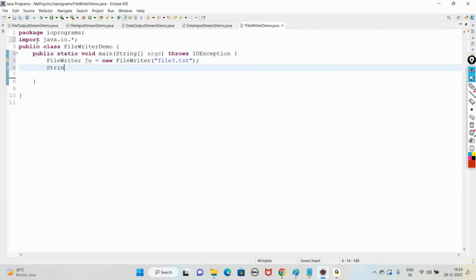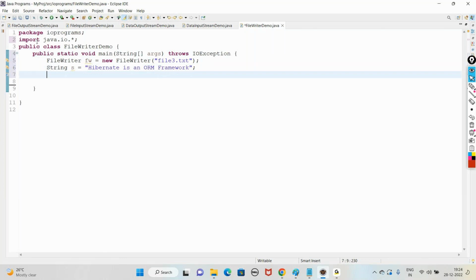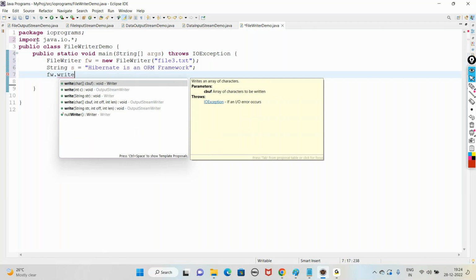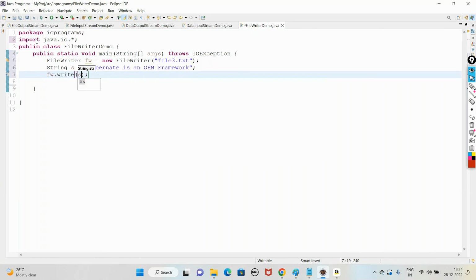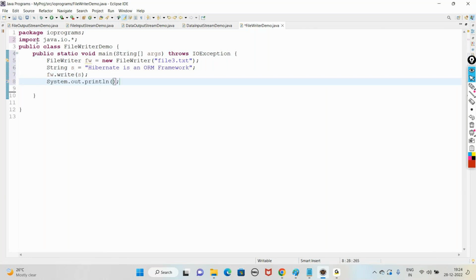Let us go with some content like string is equal to Hibernate is an ORM framework. This content we want to write onto the file. Then just say fw dot write, and see the write method even takes a string as an argument. So directly we can write a string. That's the advantage. In the case of byte stream, we have to convert into byte array and write. But here in the case of character stream, we can directly use strings. That's the advantage over here.